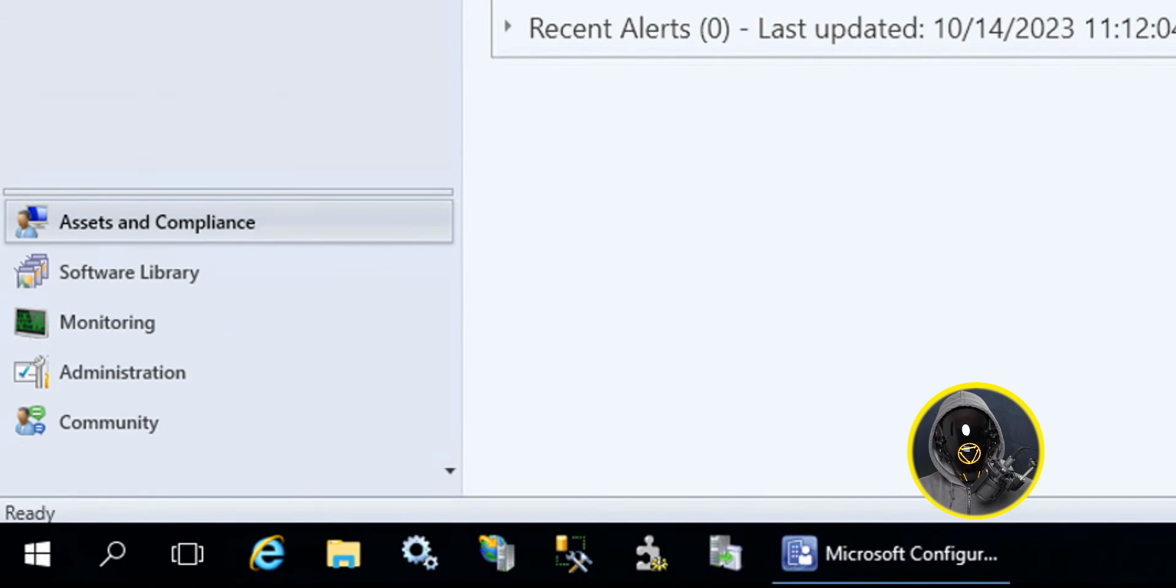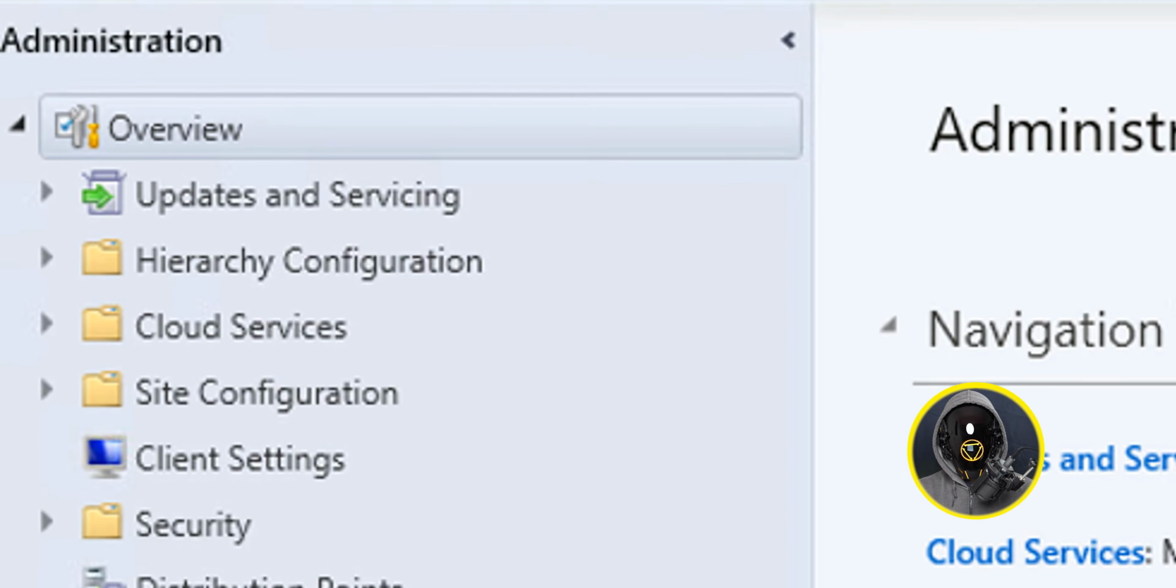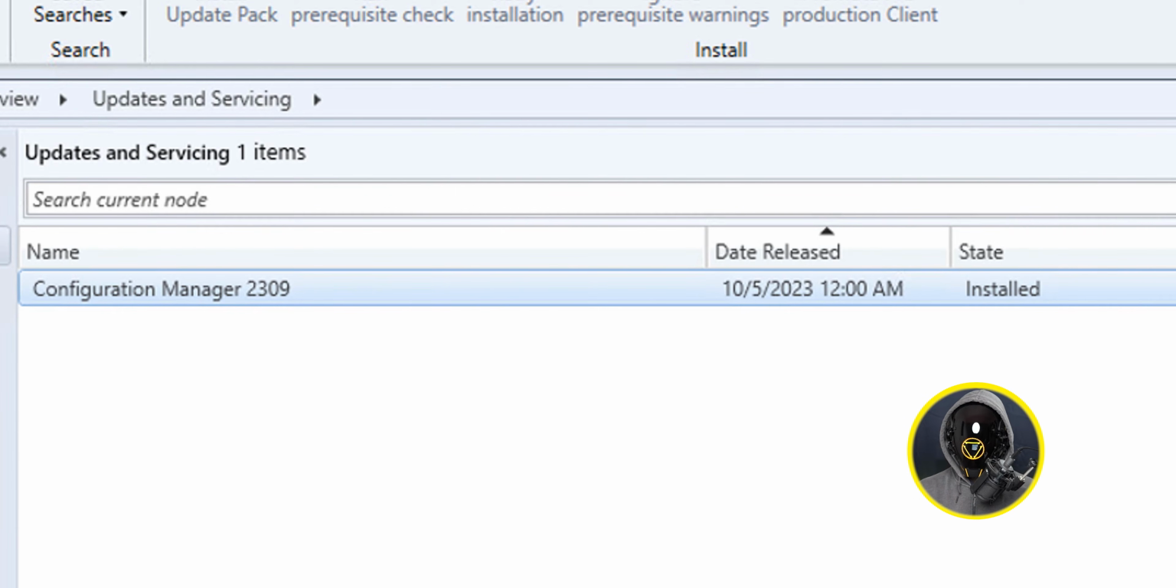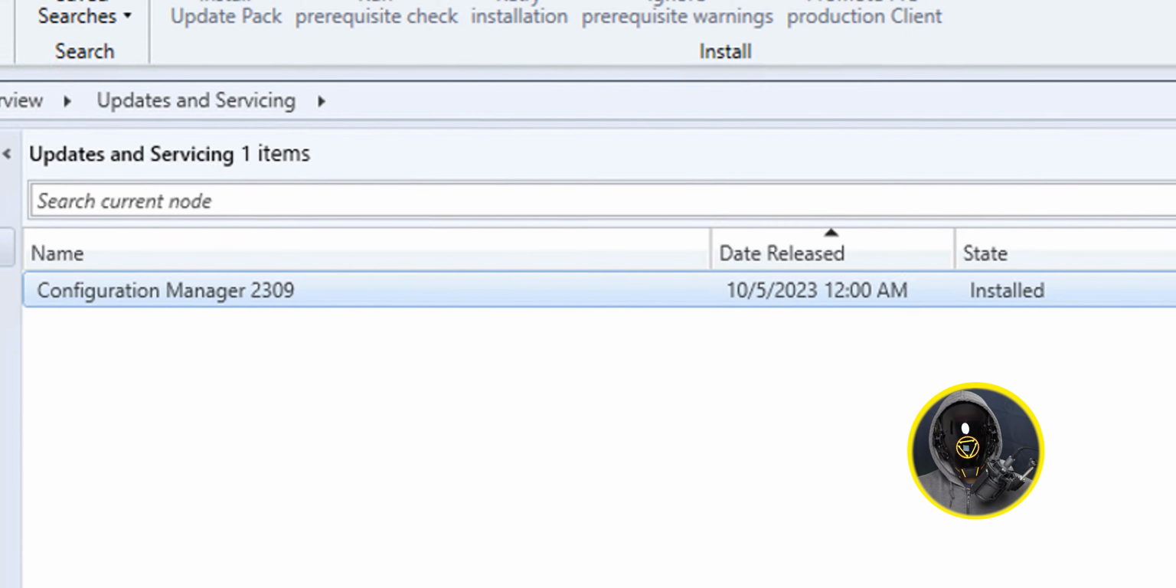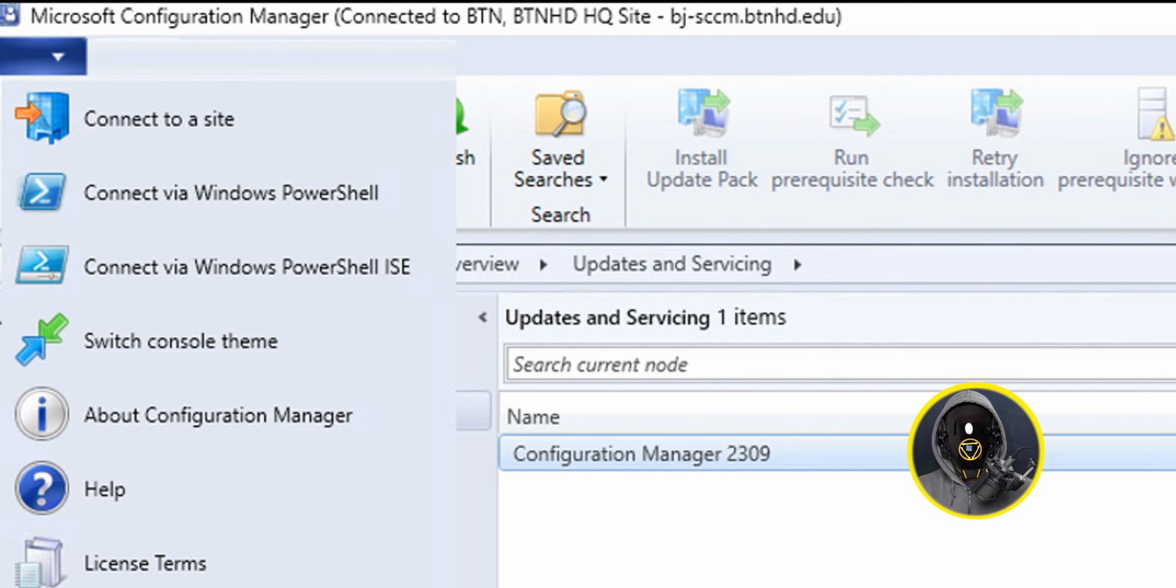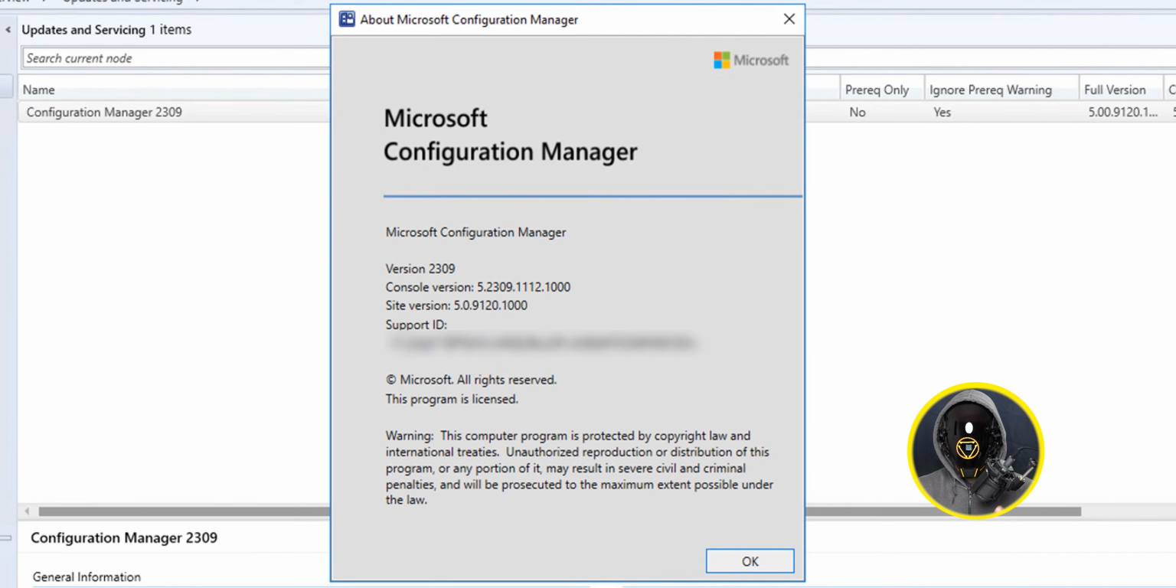Now from here, I like to go inside Administration, go to Updates and Servicing, and just check. Bam, Configuration Manager 2309. Underneath the state column, it says installed. Beautiful. You can also click on the File tab and then click on About Configuration Manager, and version 2309 is installed. How beautiful is that?